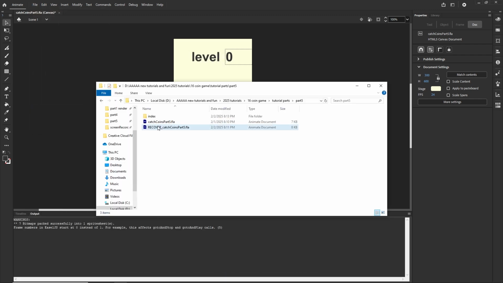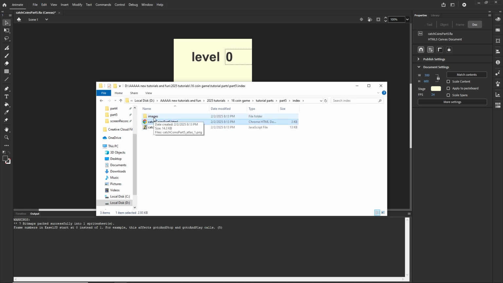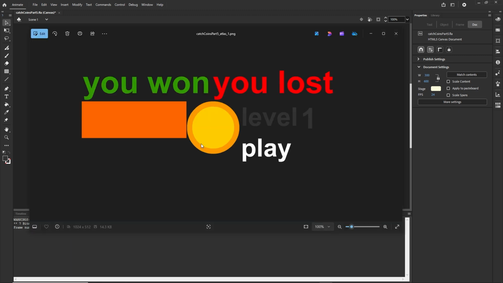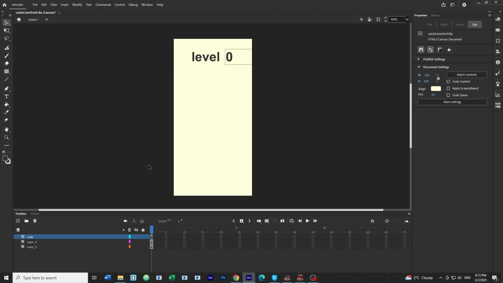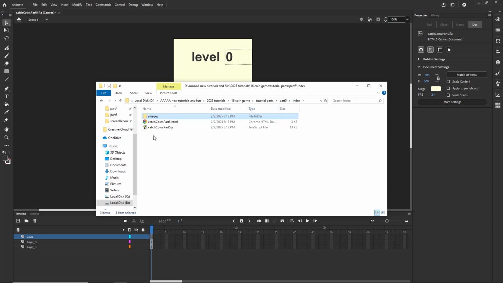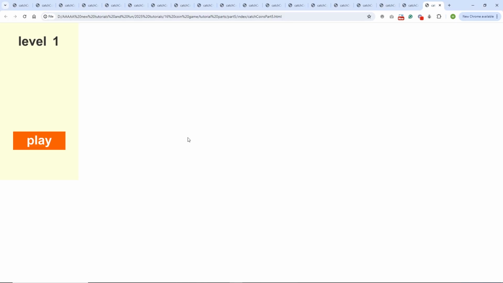And now I will go to my index, and I am going to have some JavaScript, some HTML, and some images, but we didn't use images. Okay, what is in the images? I can open this, and we are going to have something like this in here. So yeah, okay, and right now when we have the images, what is going to happen is that I am going to open my catch coin HTML.